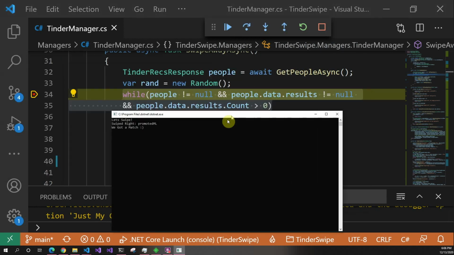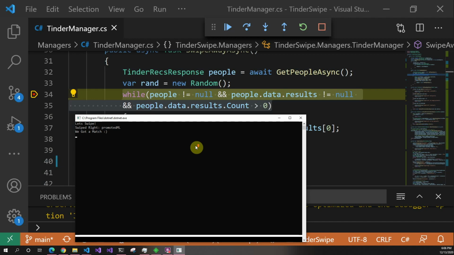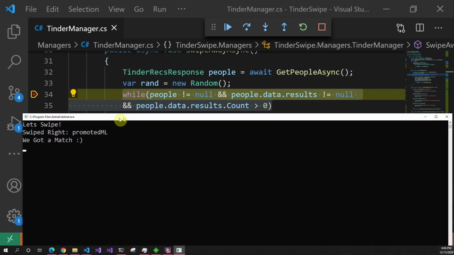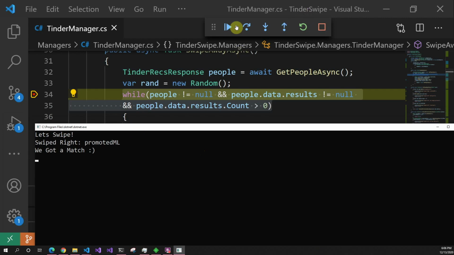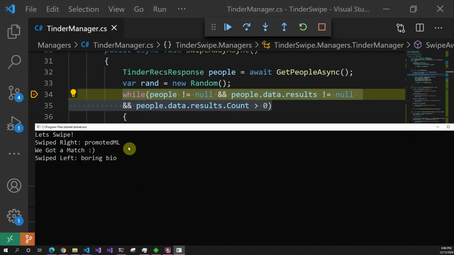And in here, we can see the results. Sorry, it's very small. I wonder if I can zoom in. No, it doesn't let me. Oh, there we go. So these are the responses that we get. We're just going to keep swiping, I guess. We can see here, skipped, boring bio.